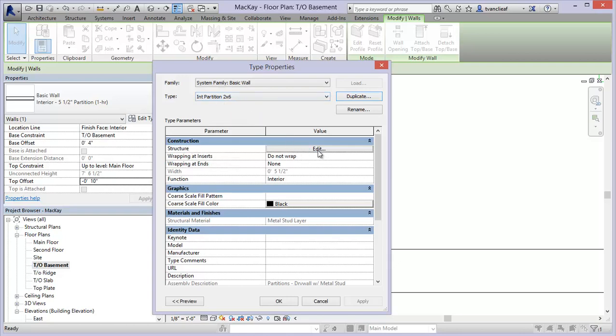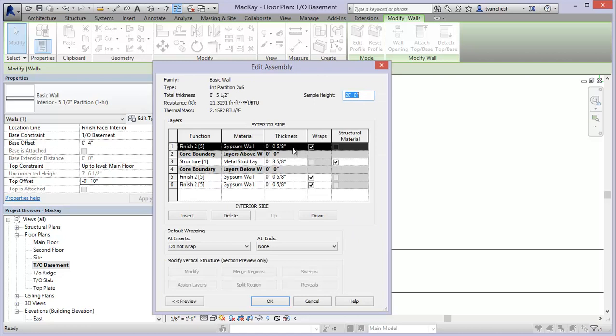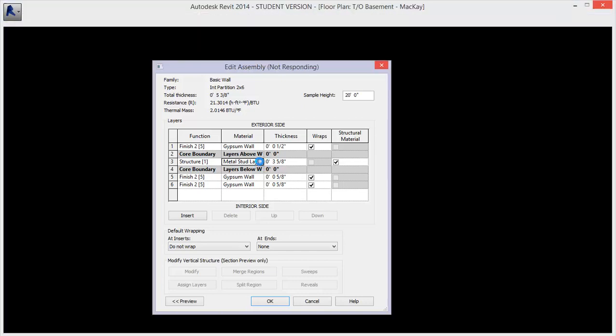I'm going to come in here to structure where it says edit. I click on that, and I've already got some of the stuff that I need here. The gypsum wallboard, I want that to stay there. The exterior and interior side of this isn't going to really matter because it's going to be the same thing, but I'm going to change that to 1/2 inch. Then in between is the core boundary, which is defining the core of my wall or the structure. I'm going to change this to wood. There's a little hidden box right beside where it says metal stud layer. If I click on where it says metal stud layer, I'm going to get the options to change this material.